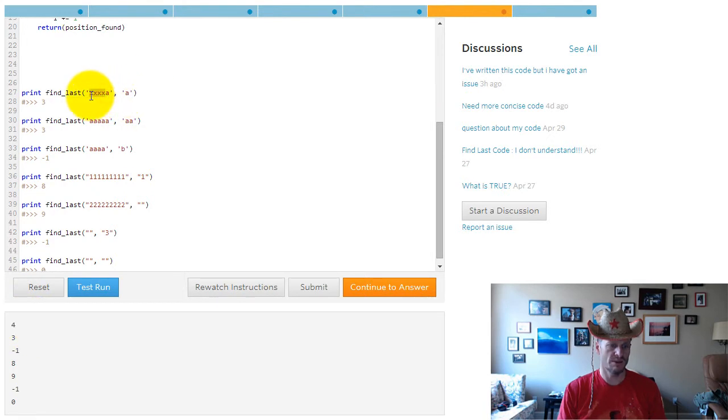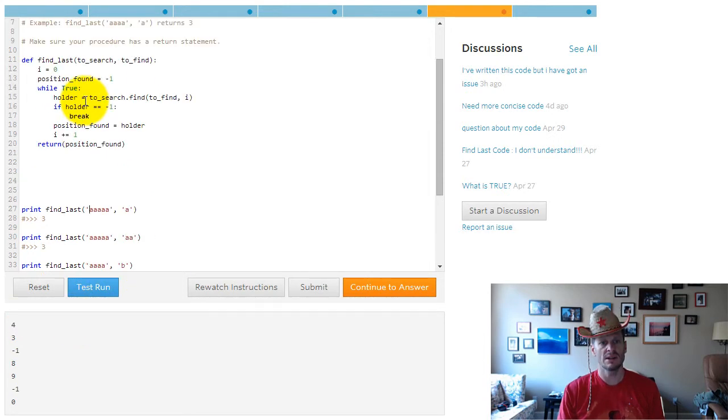What if I had a's before that? Will it still be 0, 1, 2, 3, 4? It's still 4. If I didn't create this procedure to find the last position, it would just return the first position. So how do I find the last one when there are repetitive characters or a repetitive string I'm going to search for within another string? That's basically what this is asking.